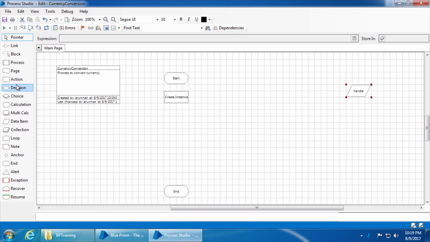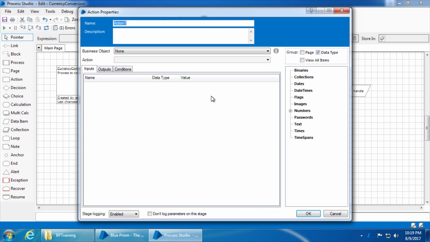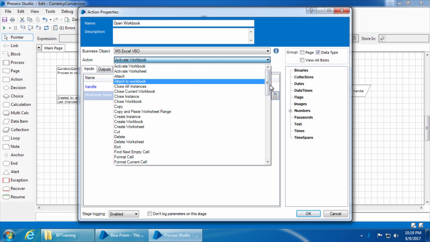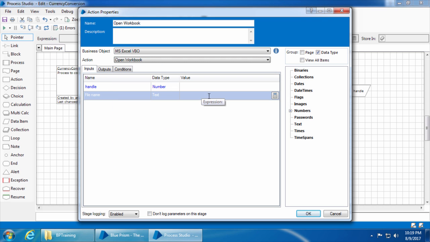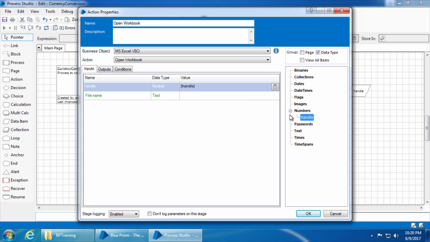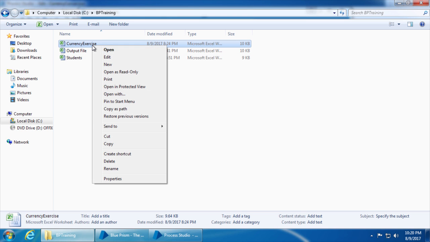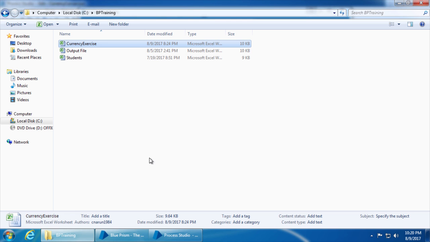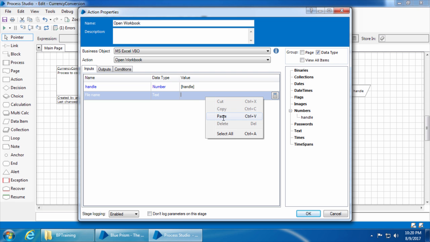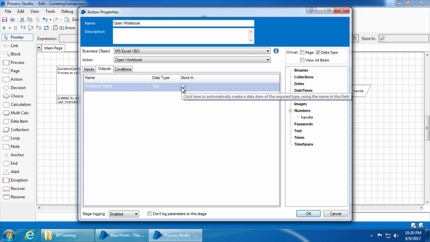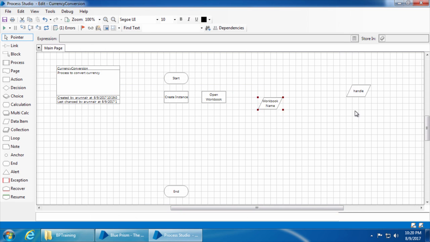Next, I'll drag and drop an action stage. Double-click. Name it as Open Workbook. Select MS Excel VBO and the action Open Workbook. Then I'll drag and drop the handle data item. Then for the file name, I'll go to the folder where the file is placed, hold down the Shift key and right-click, and I'll select Copy as Path. Then I'll paste it here. I'll then go to the Outputs, click this button to create a data item for the workbook name to be stored. I'll click OK.